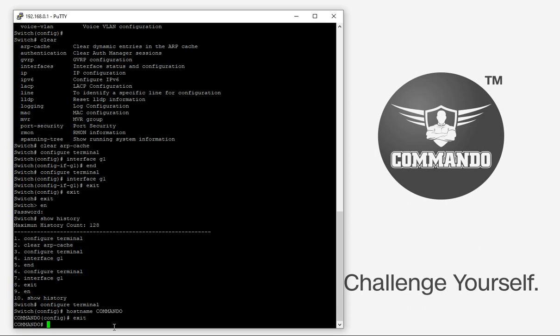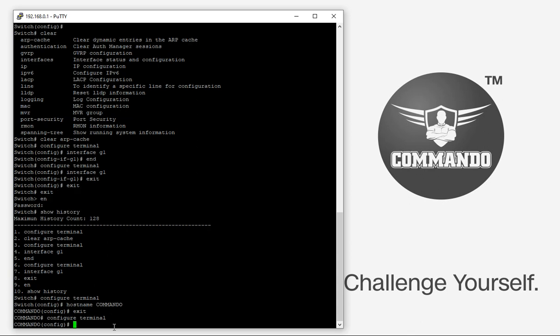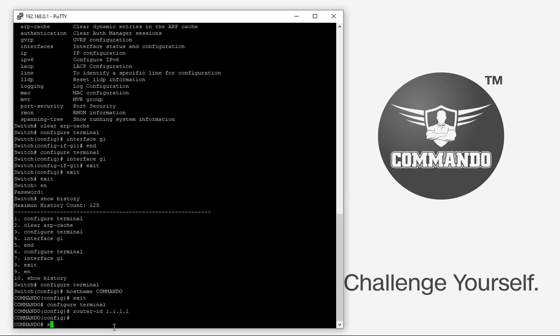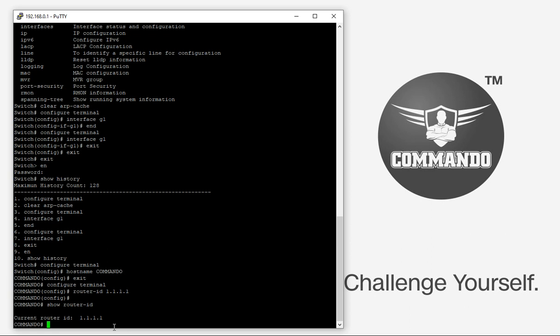Then the router ID. I can have a router ID for my device. The router ID is a 32-bit IP address that uniquely identifies a router in an autonomous system. So I can set the router ID, let us say 1.1.1.1, because it has L2 plus features. I can set this router ID. With the help of the show router ID command, I can see the router ID which I currently configured.